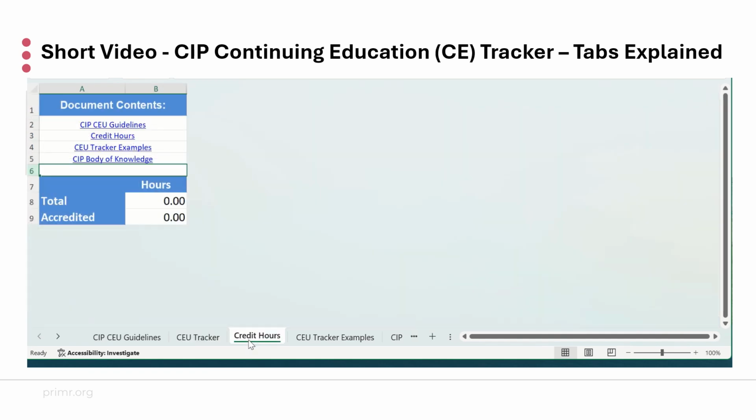Moving to the next tab, Credit Hours, is where you will see the number of credits that automatically populates from entries on the CEU Tracker tab. You do not need to change anything on this tab. Along the top, you will find Document Contents with links to other tabs in the tracker.